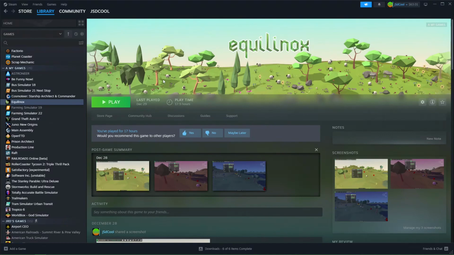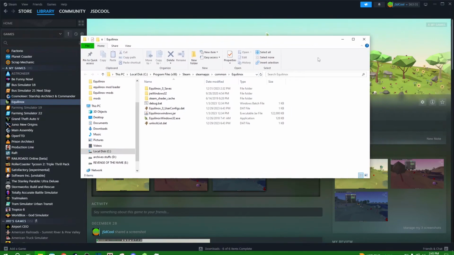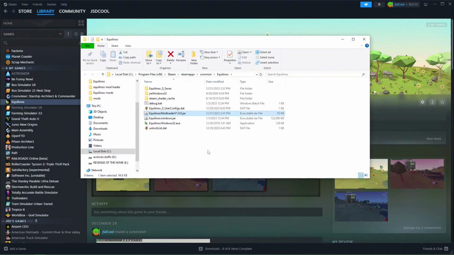Once you've downloaded that, you're going to then want to go back over to Steam, or if you've installed Equilinox via other sources, I can't tell you how to do this. I only know how to do this with Steam, but you're going to right click on the game, go to manage and browse local files. This window will then pop up, which will show your Equilinox installation. What you're going to want to do is take the file that we just downloaded a moment ago and move it into this folder.